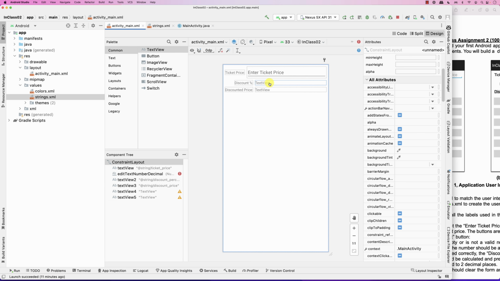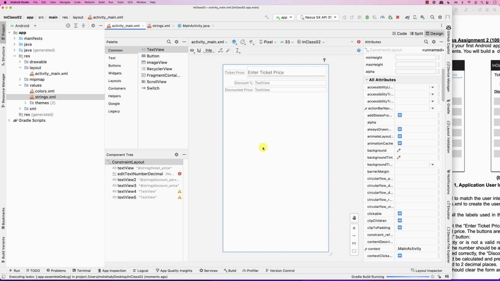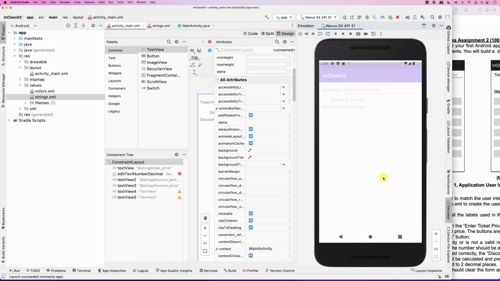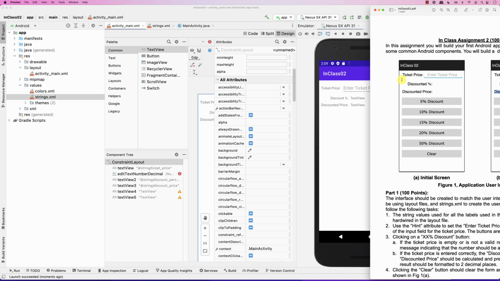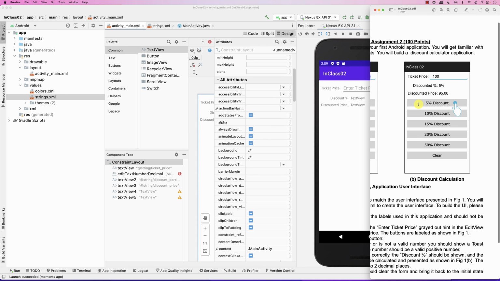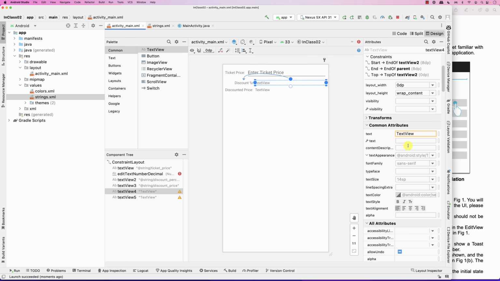I can remove them. Now we'll come back to that. But now if I run this, let me see, does it look okay? When I run it and I look at my emulator, here it is. I have the ticket price, I have enter ticket, I have these fields, the discount percentage, and I have these text views. I can remove whatever text is in there. So I go here, I just remove the text, and boom, nothing is being displayed. And similarly here also nothing is being displayed.